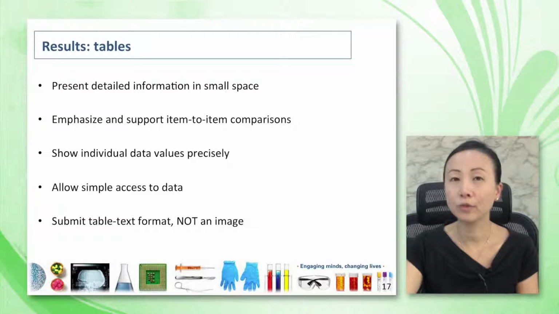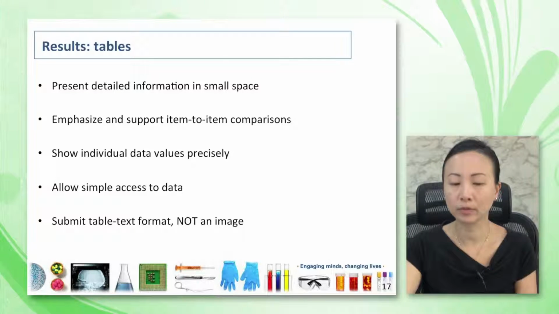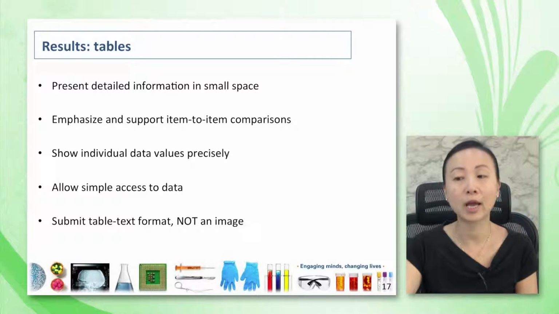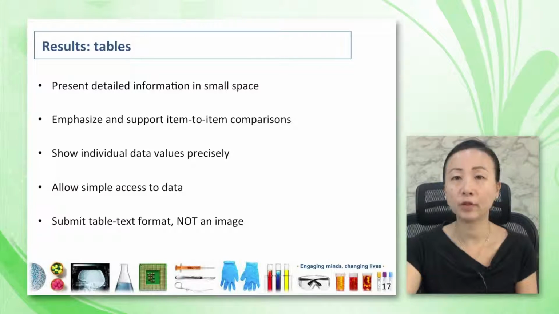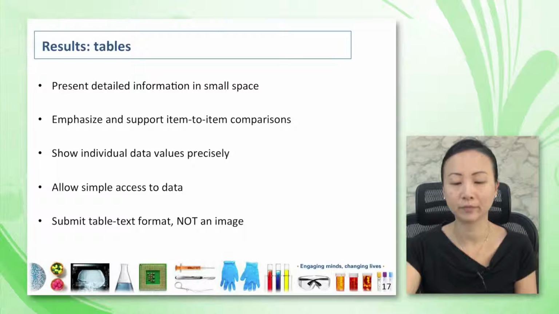We will now go into more detail about tables. Tables are useful for presenting a lot of data in a small amount of space. They are great for emphasizing and supporting direct comparisons between groups or items, and they show the reader the actual data. In short, they allow readers very easy access to your data.